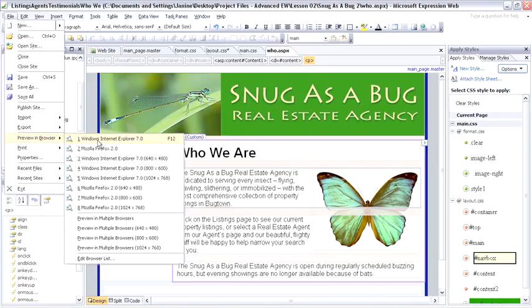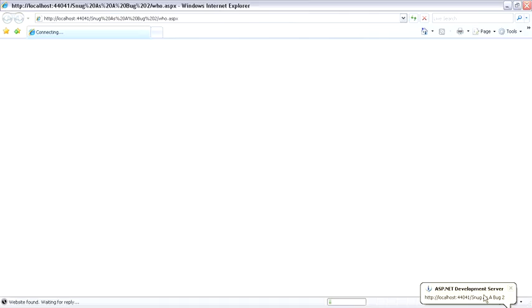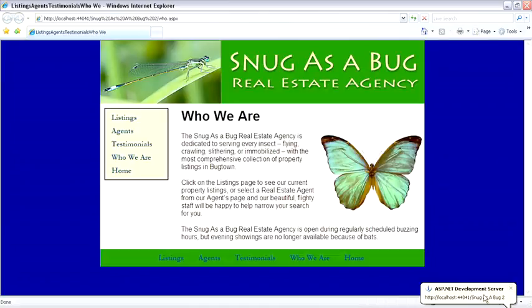Preview. I'm going to use Internet Explorer. And notice that my ASP.NET development server is automatically launching to display this page for me. And here we are, our Snug as a Bug real estate agency webpage, with all of our elements in the master page displaying just as we intended, and we're ready to continue building out this website.